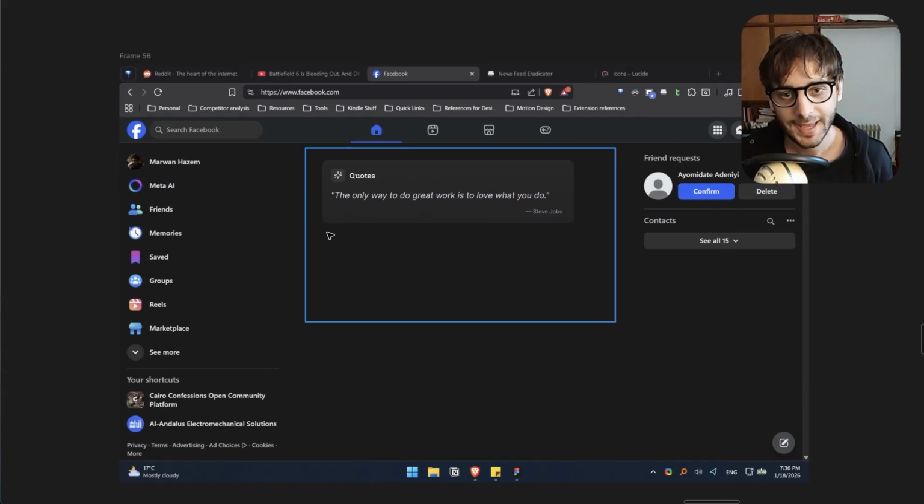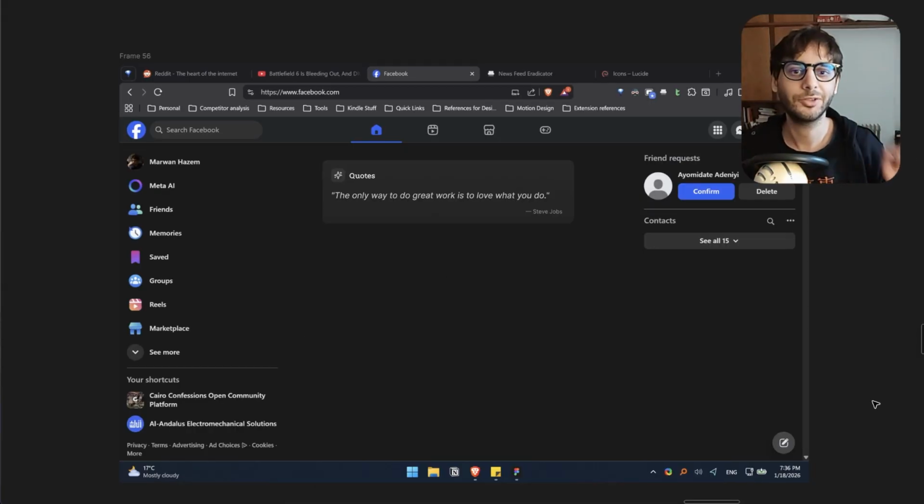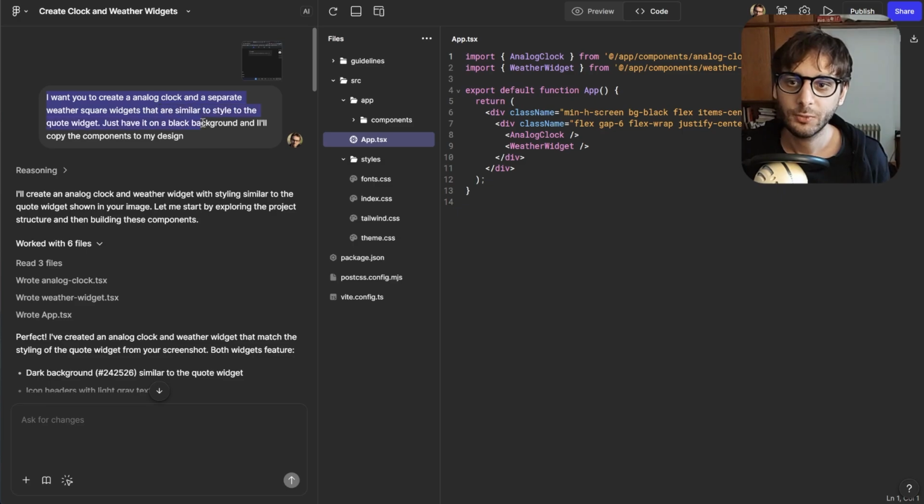But what I'm thinking is adding a clock here. So it's like a widget, it's like a dashboard, and there's a clock, and maybe there's even a weather widget. So I'm just testing different ideas for my extension. I'm going to go to Figma Make, and this is what I wrote.